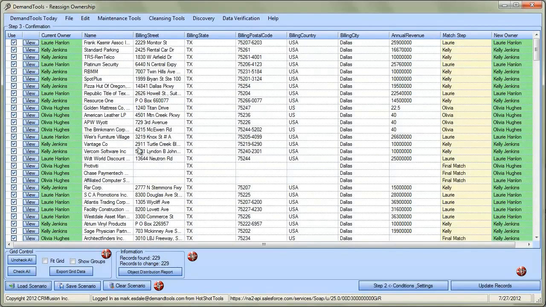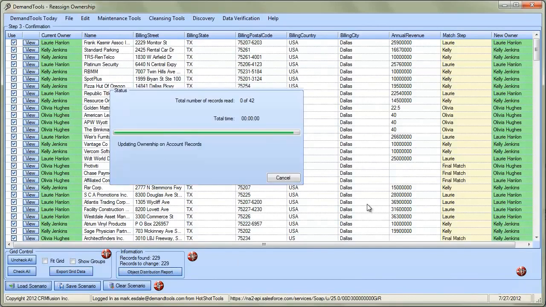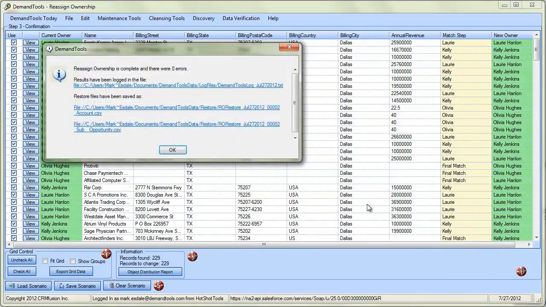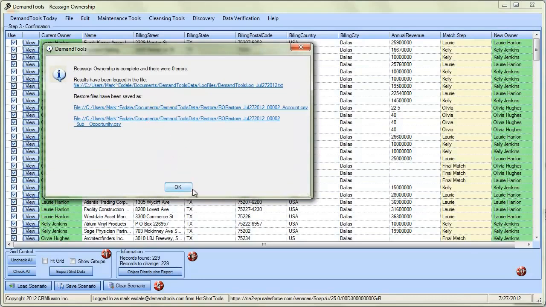And what we've done is we have a preview screen showing the current owner and the new owner of the records, the original field values in white. You can see which match step they matched at. And if we wanted to at this point, we could export this grid data out to maybe make a report, or we could simply hit update records and execute all of these changes against the database as the different reps are assigned their different accounts. And that's it. Simple as that. This operation has been completed without error. There are individual restore files being created.